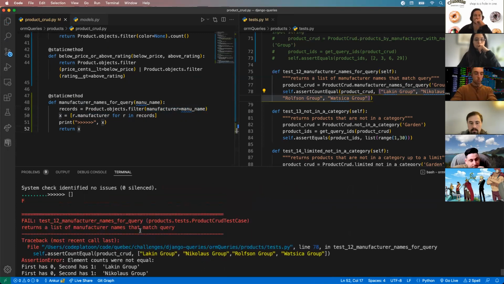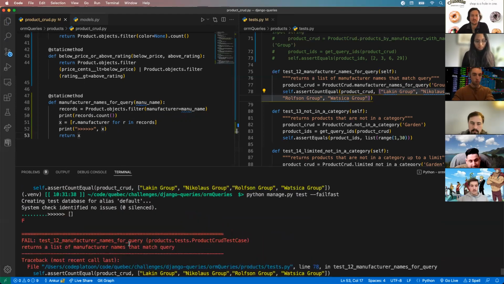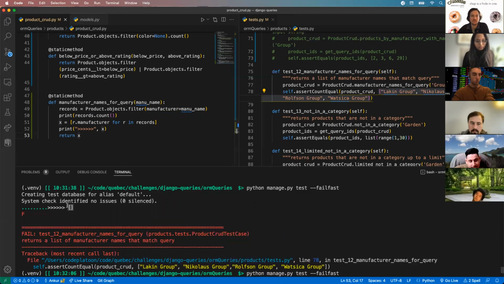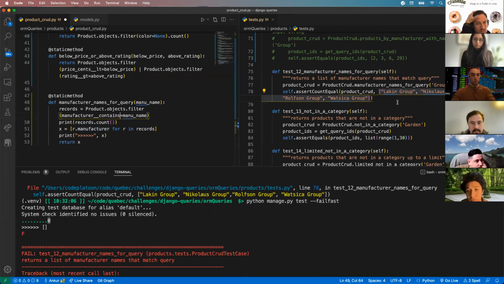Still failing this. Let's see what we're getting back here, and what the error message says. So we got a 0. I'm still failing somehow. Manufacturer. I did a contains: manufacturer double underscore contains the manufacturer name. Okay, curious. Is it because this is a query? So there's no manufacturer name group. We want to return anything that has a group in it. I see. So maybe do an icontains just in case.